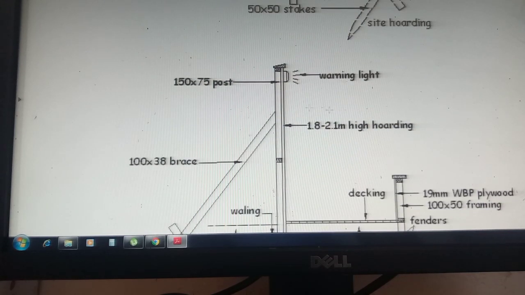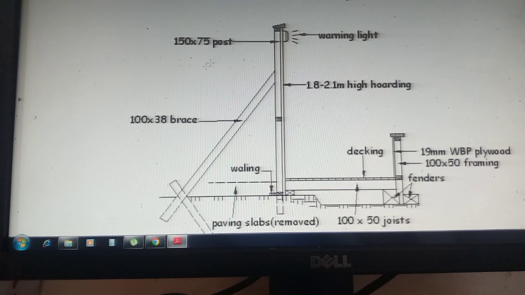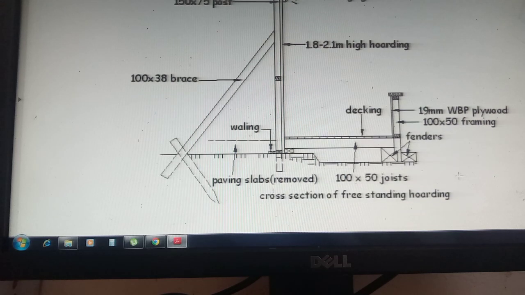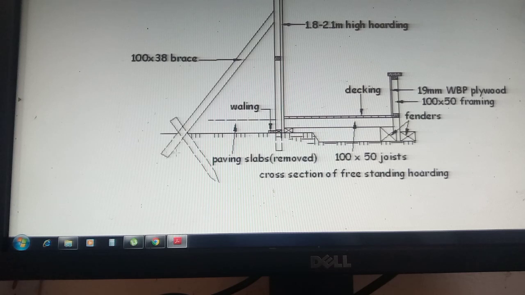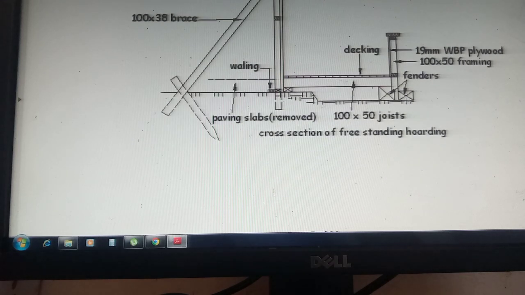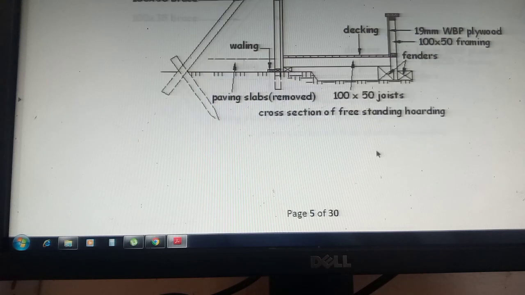There is a warning light for security of a site. A site should be well lighted, yeah. So we have the post there, the brace to support the post. They have 19mm WBP plywood. There is a framing, there is a fender to stop the framing from movement. Then we have the paving slabs removed. Then that is the cross section of a freestanding hoarding.